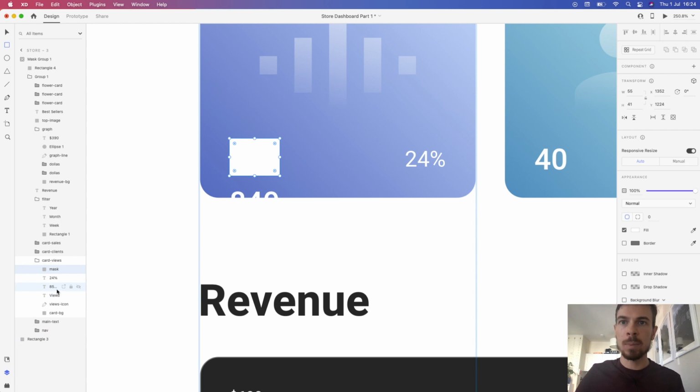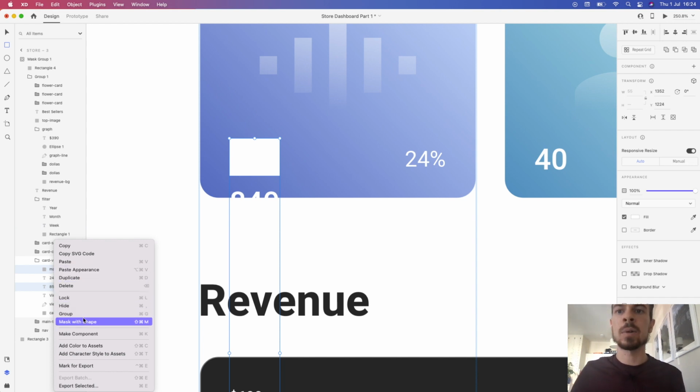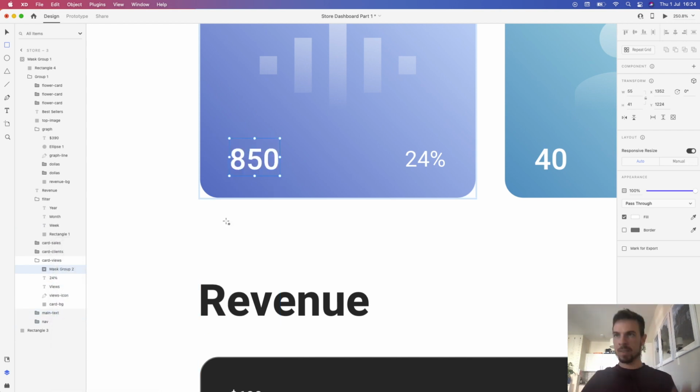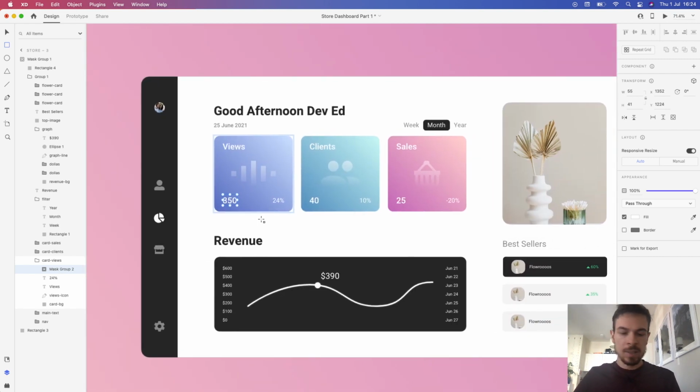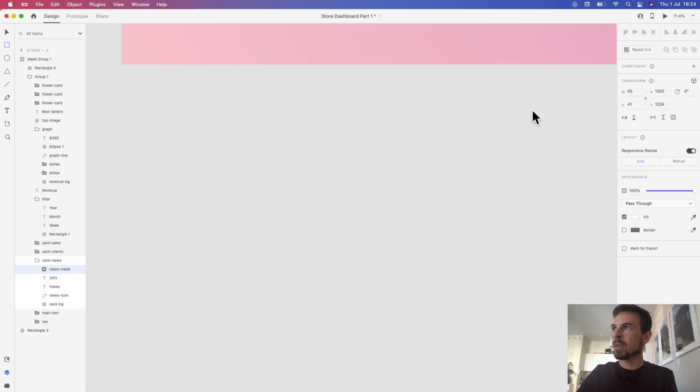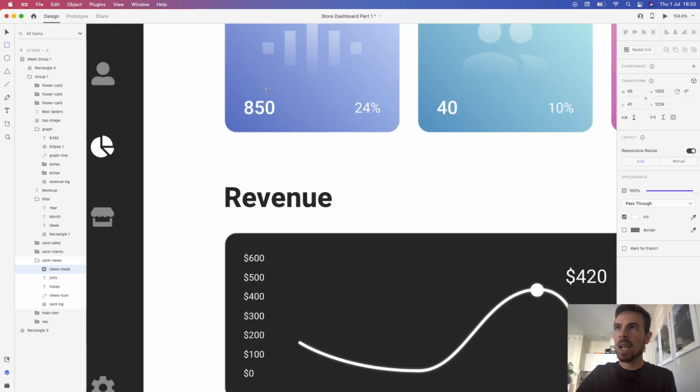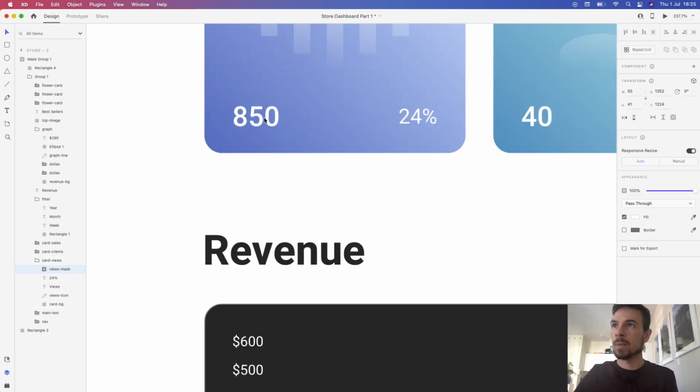Now grab the numbers that we did, right click, and do mask with shape. As you can see, only 850 is going to show up. To keep this simple, we can copy over this mask group that we just made. Let's rename it views mask. Command C, go over to this new artboard, get rid of this and paste the new one in.